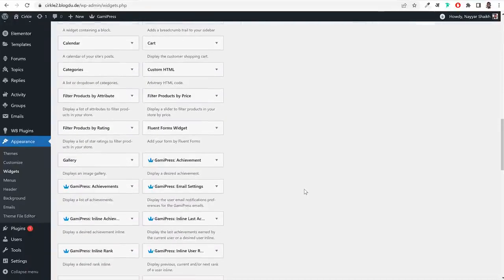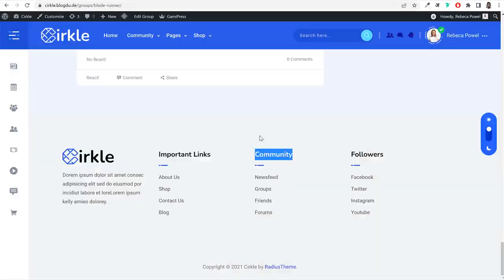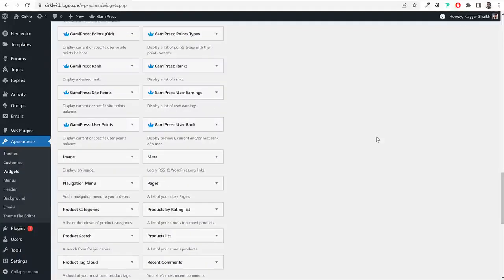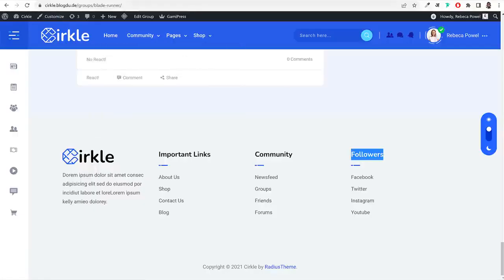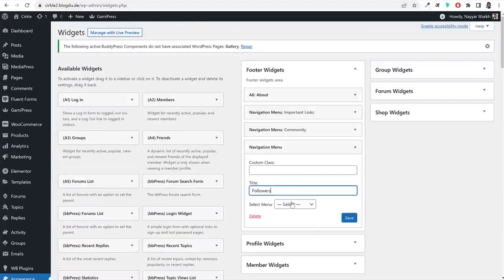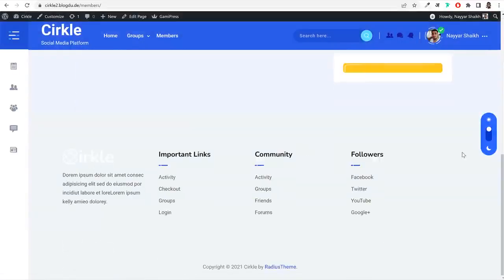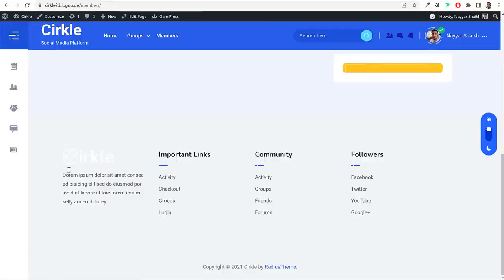Similarly, again use the same option. Scroll down, navigation menu, add to widget. This time we have the community as a title, and we'll select the community menu. And finally we'll add one more, navigation menu, add to widget, and this is followers. Title will be followers, and we'll select the followers menu. Again, if you come back, refresh this page, scroll down, this is how it is looking. Okay, I think I changed the logo. Let's see under about. Okay, here we see that under light it is showing this logo.